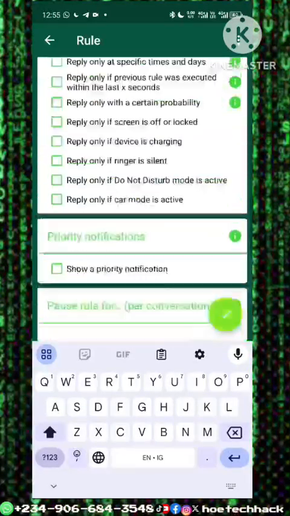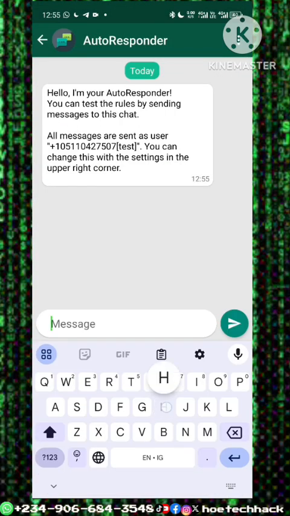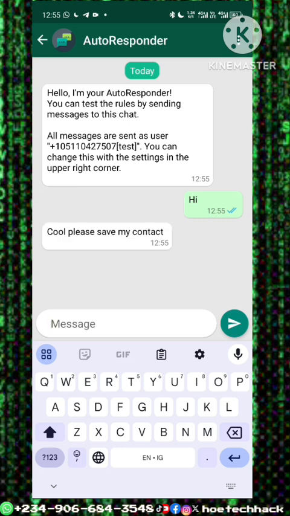So this is the first set of the message. Let's test this message. If we go here and say something like hi, you can see 1 2 2 1 2 3. So the second message you can see here: could you please save my contact? Use this format: My name is. So that is just for it.